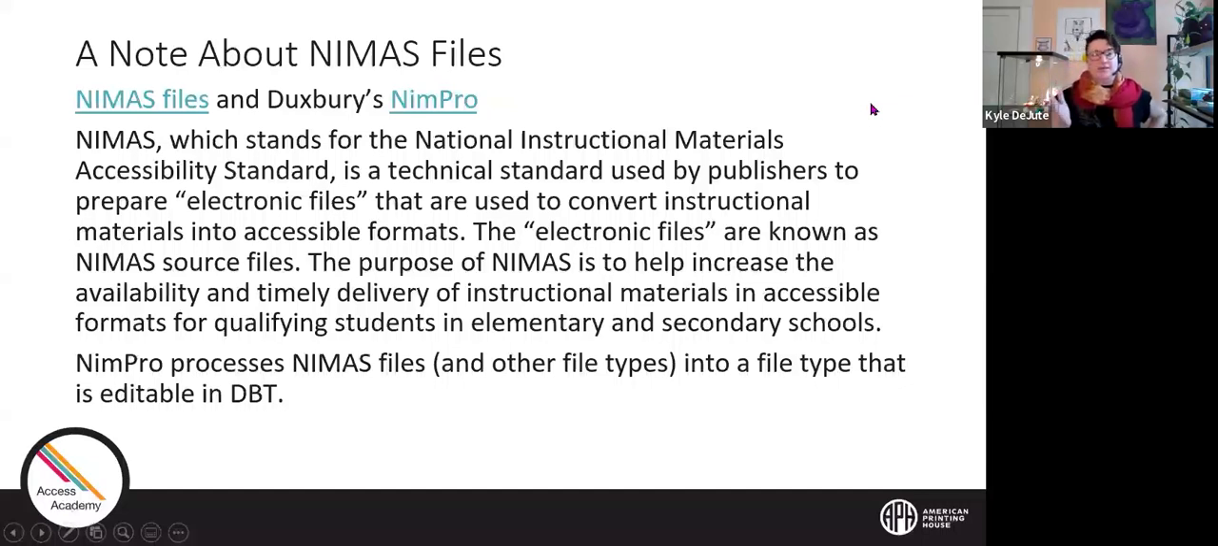I briefly defined NIMAS files previously. Here in the slide deck are links to pages about NIMAS, and also about Duxbury's NIMPRO program, which relates to NIMAS files. Yeah? For our purposes today, in the interest of moving ahead, I'm going to just read this and then move on.